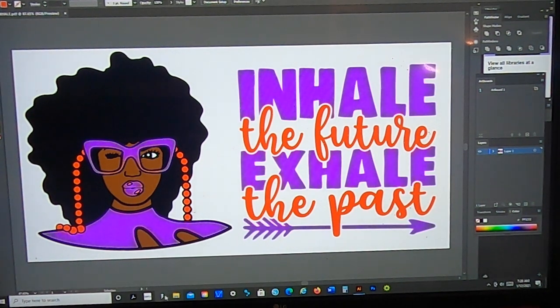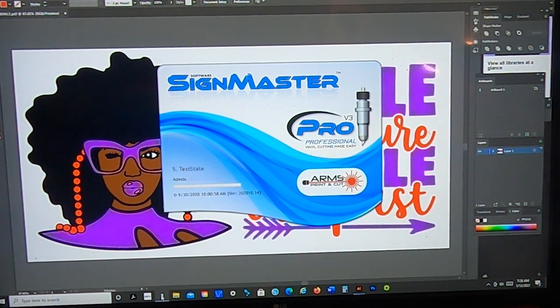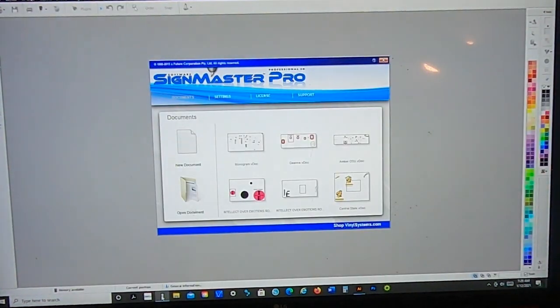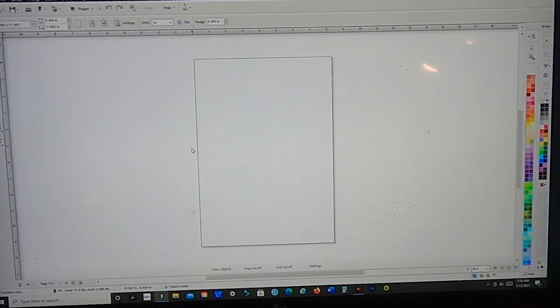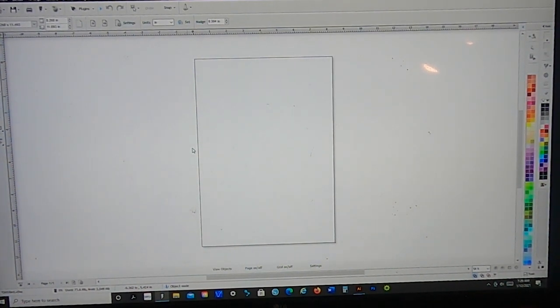Alright. And like I said, I am going to be using my GCC cutter. So I'm going to go into my SignMaster software program, and I am going to create a new document, okay? With my program, at this point, it really doesn't matter if I complete the orientation as portrait or landscape. It's all about once I bring that image in, it's going to make it the same exact size as how I created it in Adobe Illustrator.